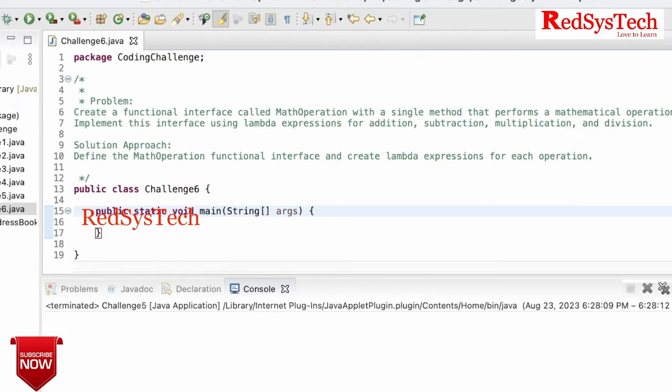Java 1.8 has the biggest advantage of implementing a lot of features within the Java language itself. So here we are going to talk about functional interface and Lambda. Let's see what the problem statement says. The problem says that we need to create a functional interface called MathOperation with a single method that performs a mathematical operation on two numbers.